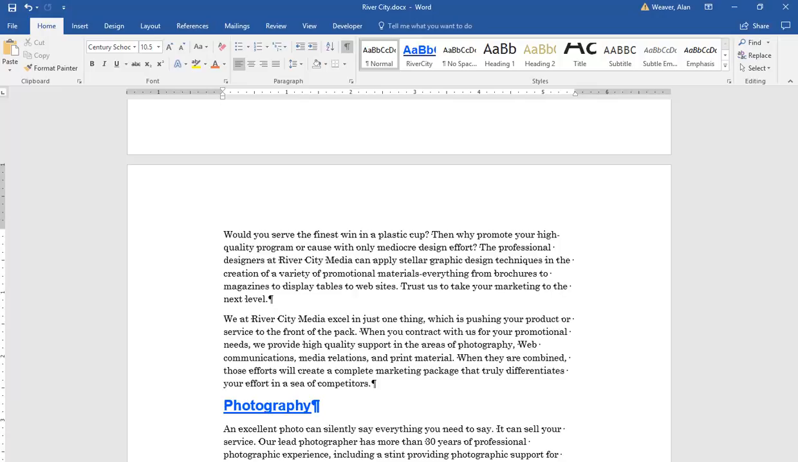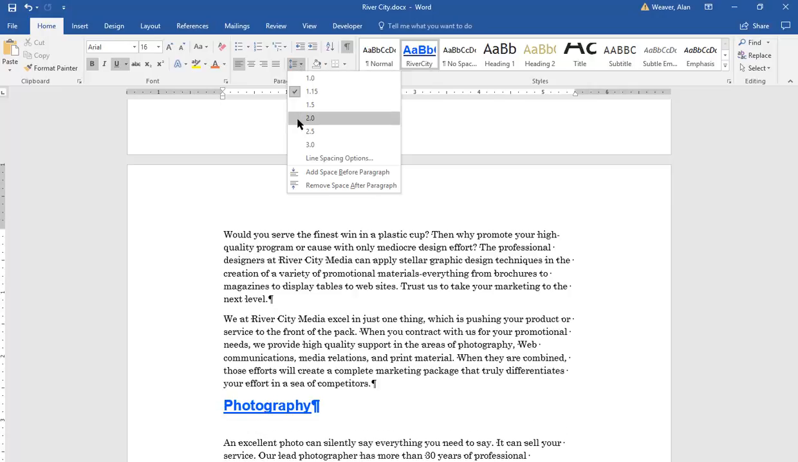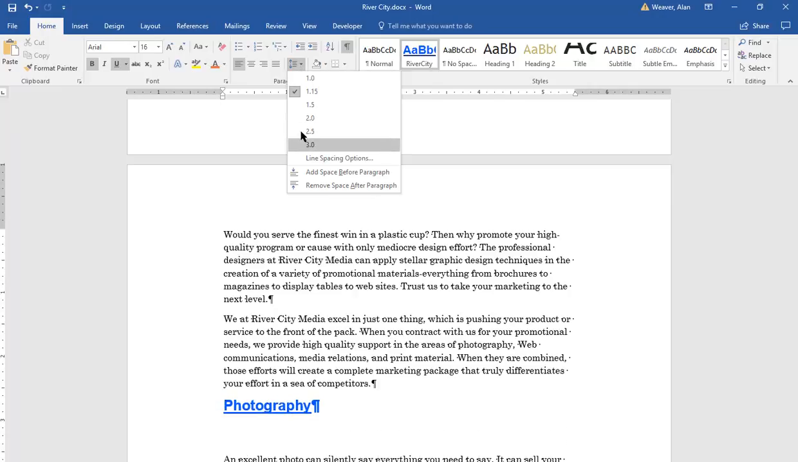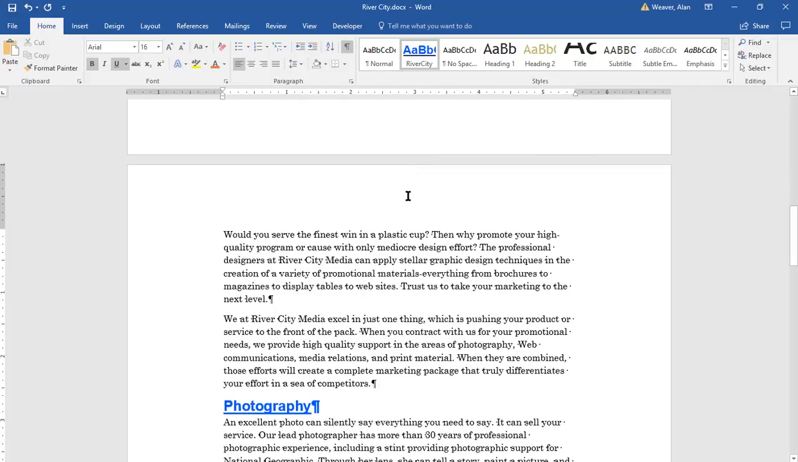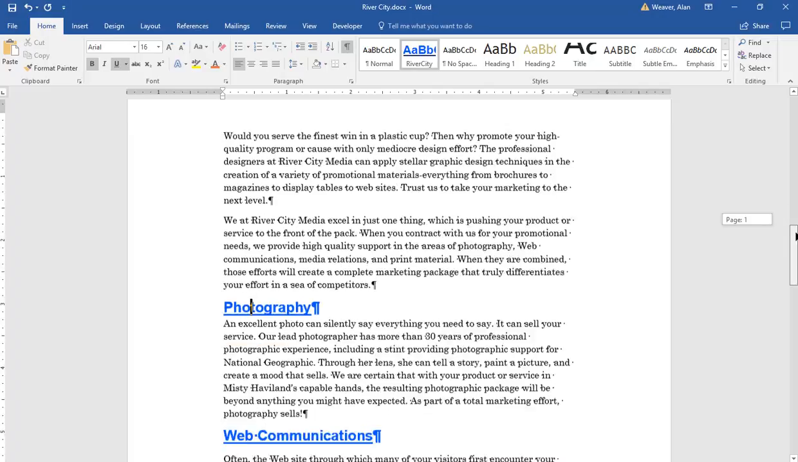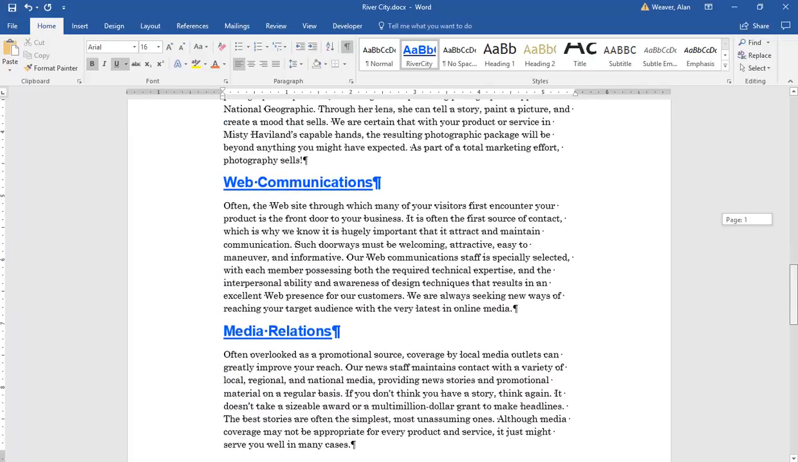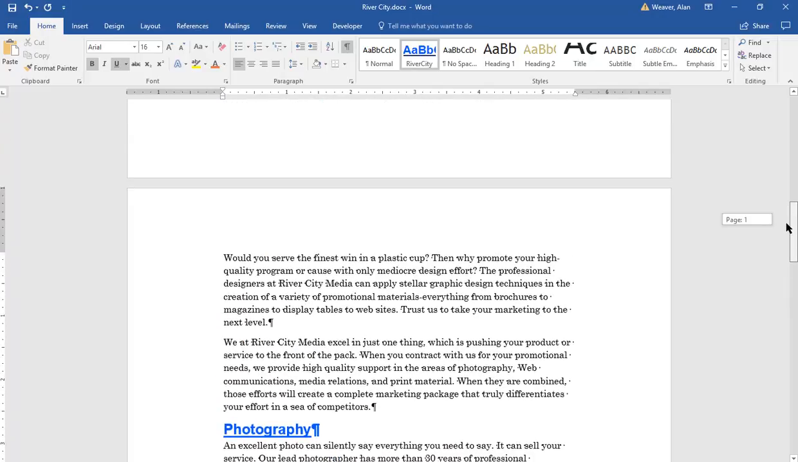What you could do, I click inside here, and I'm on the Home tab, Line and Paragraph Spacing here. It doesn't do a lot here, but you can see how it's doing it here based on the Enter key. Remove Space After Paragraph. However, what it is, it didn't do it on the other paragraphs, okay?